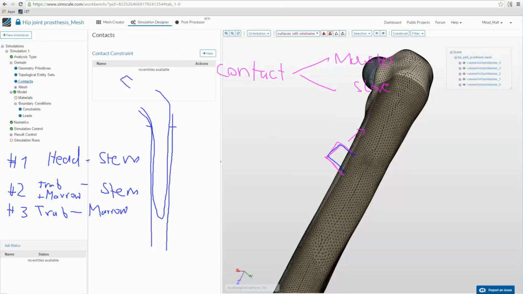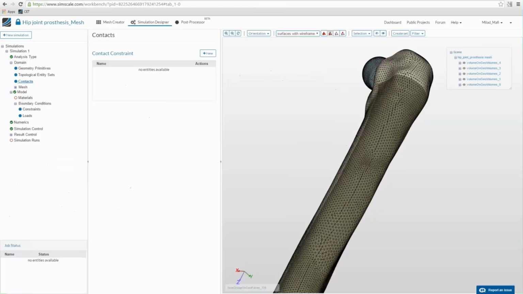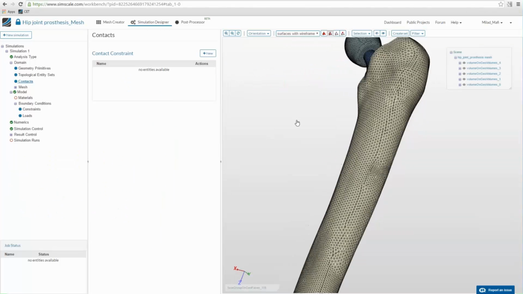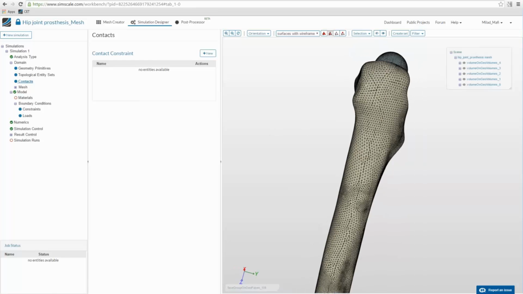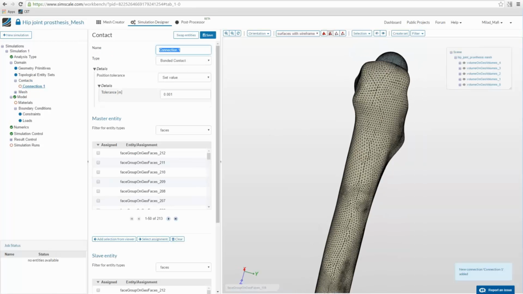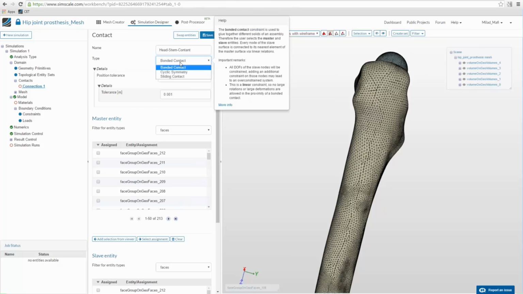And first of all, we will start with the first contact, create a new contact, and we'll call this contact head stem contact. It's a bounded contact, which means that the two parts are glued to each other. We could also do a sliding contact where they can move, but this one is a good approximation of reality and easy to set up.